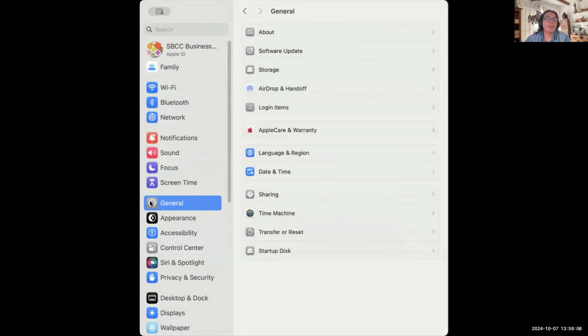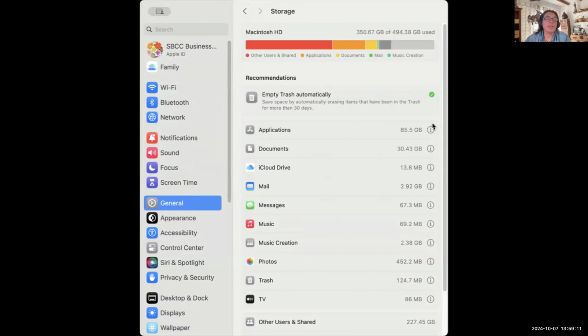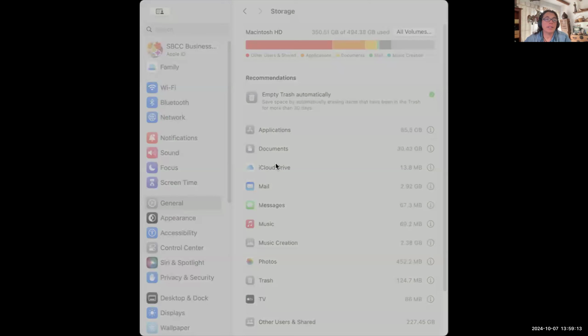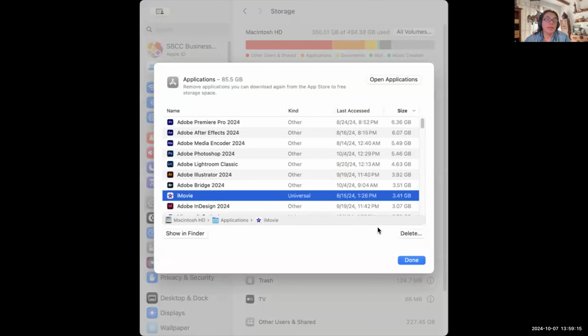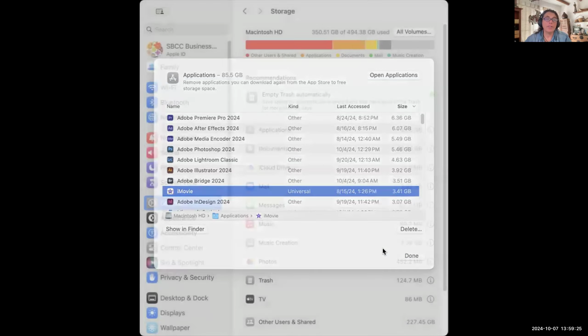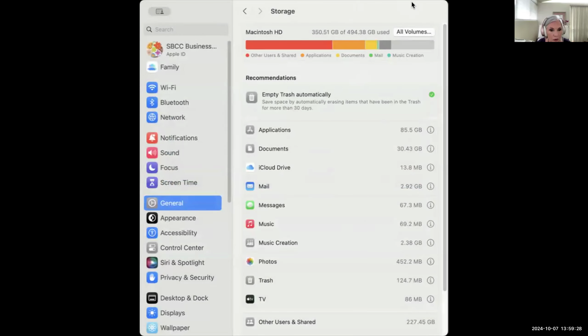It's okay. Click back on General, click back in Storage, and then click back on Applications. And then when you go to delete something, if you haven't put in your password, it'll go away. Now I'm getting a strange script. What does it say? Just enter the password you use to unlock the Mac.